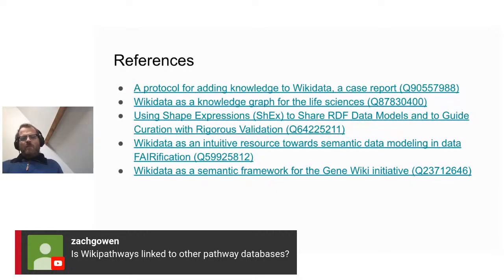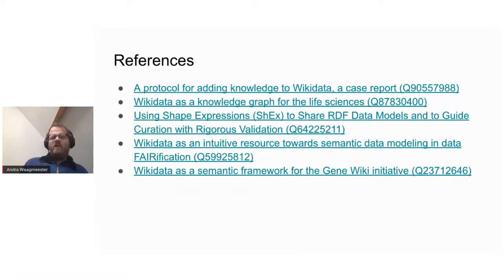The question is, is WikiPathways linked to other pathway databases? Yes, they are leveraging various databases, but this is a question we need to ask the WikiPathways community itself. But I know they are leveraging Reactome and, if I'm not mistaken, KEGG.